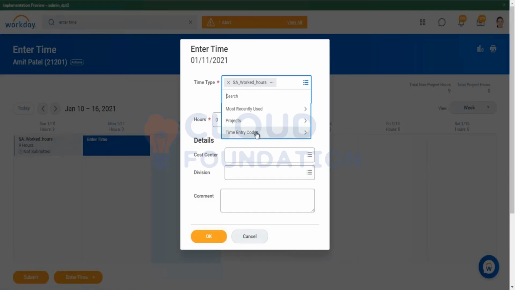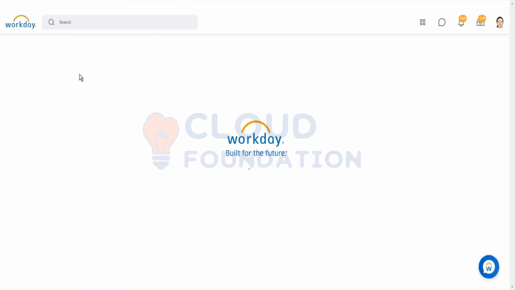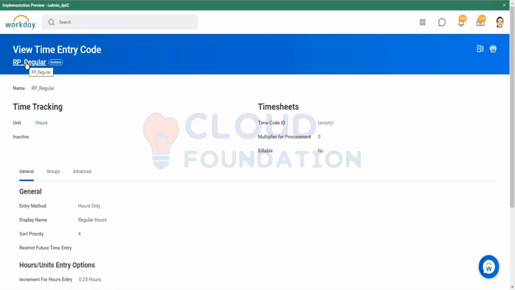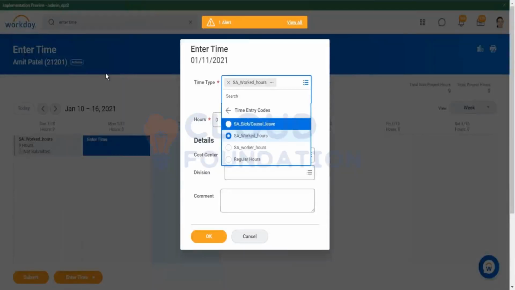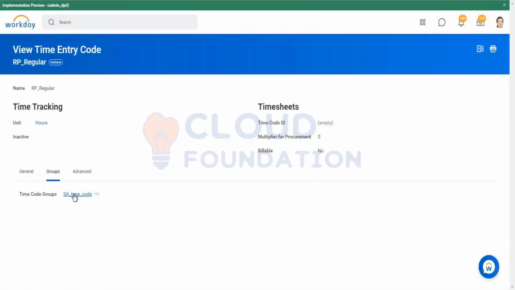All right. So now let's see. Your regular hours are also coming, but when you open this in a new tab, you will see your time entry code. The display name is regular hours, but the real name is RP regular. Let's open the time code groups.